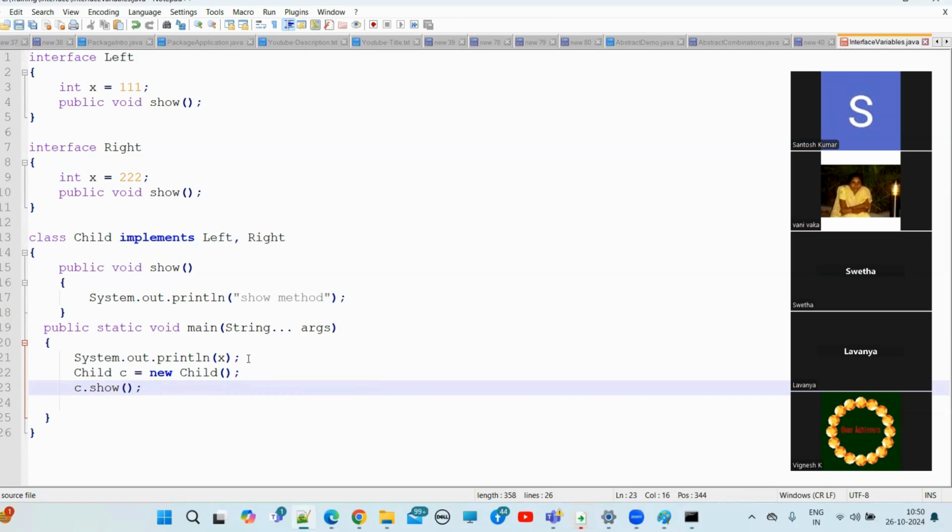Even in the left interface also we have the show method. In the right interface also we have the show method. But here we are able to access that show method in the implementation class called Child, right? Why can't we access the variable? Show methods don't have any implementation, whereas for x we assigned some static value. Yes, understood?